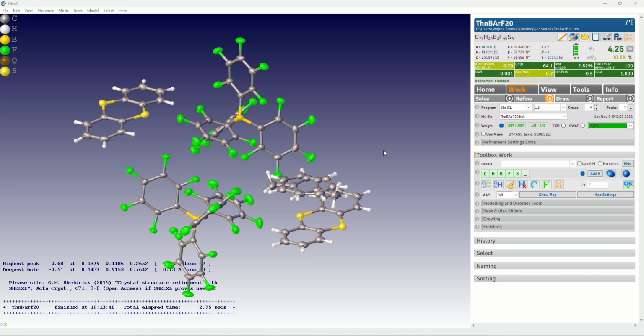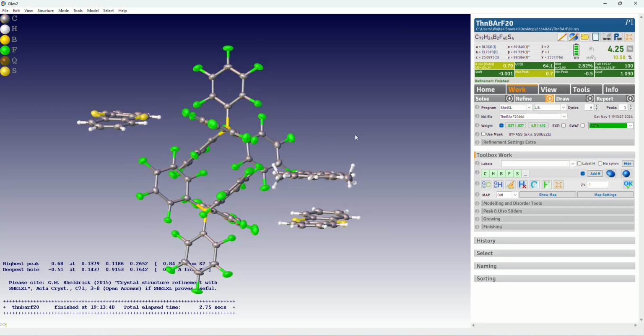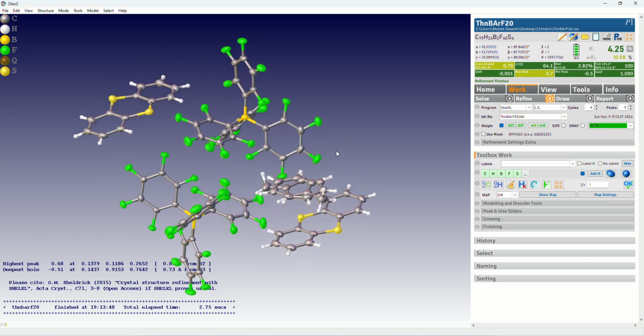Welcome to the next video. We're going to talk about solvent masking now. We're going to use the same data set as in video number 7, so disordered toluene.